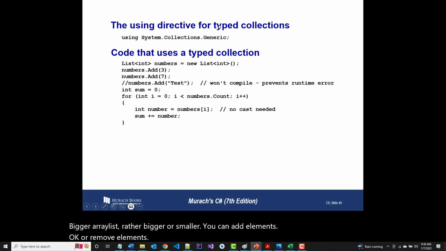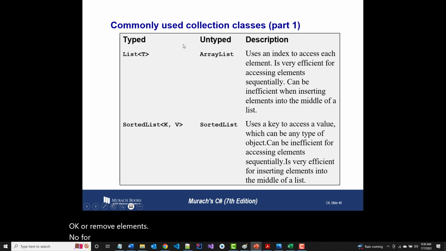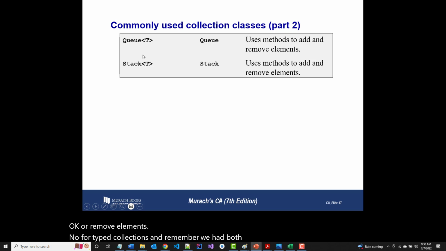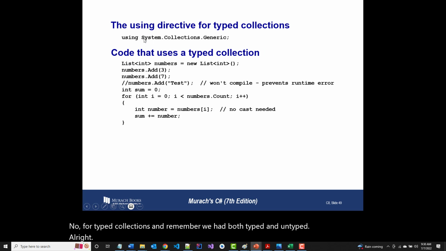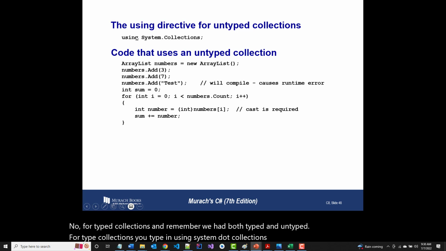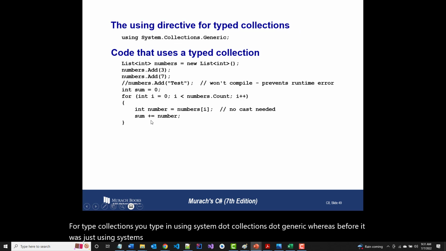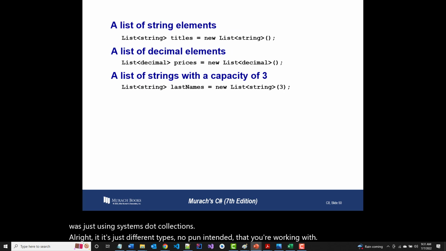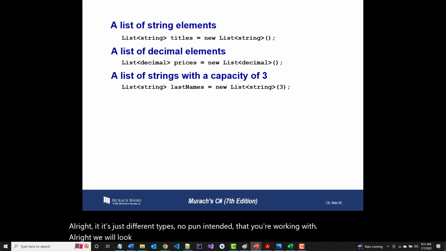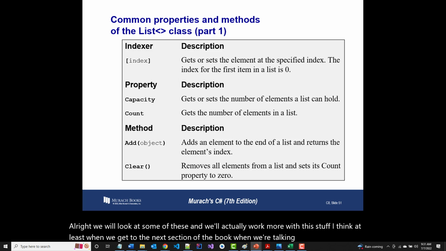Now, for typed collections, and remember we had both typed and untyped, you type in using System.Collections.Generic, whereas before it was just using System.Collections. It's just different types, no pun intended, that you're working with. We will look at some of these, and we'll actually work more with this stuff, I think at least, when we get to the next section of the book, when we're talking about object-oriented programming.